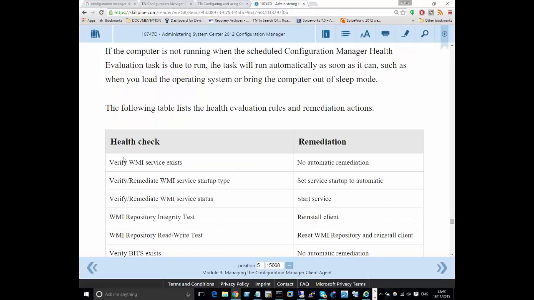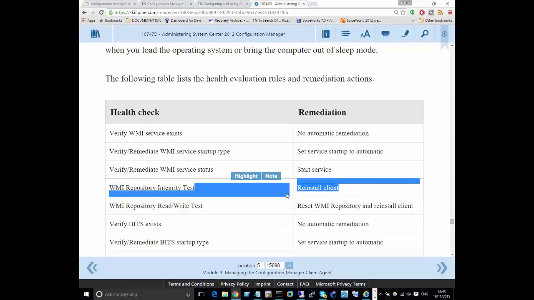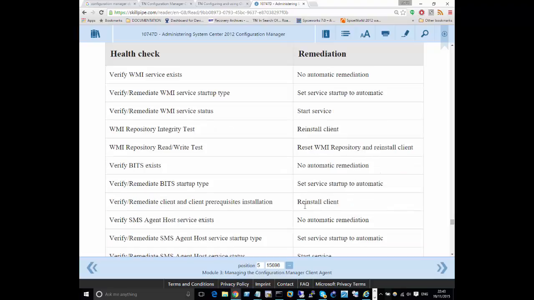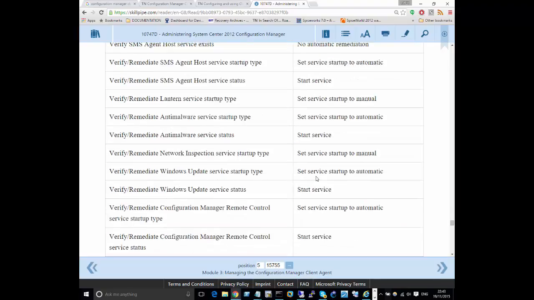It verifies that the WMI service exists. If it doesn't exist, it can remediate that. That's badly damaged, if the WMI service does not even exist at all. If the service exists but the startup type has been disabled, like I did now, it's going to set it to automatic. If the service is not running, it's going to start it. If the WMI repository integrity test shows that it failed, it's going to reinstall the client. If it's seeing issues with WMI, it's going to reset the WMI repository. So it's doing a lot of self-healing here, and it goes through all these steps and checks them one by one. Some have no automatic remediation, some it can auto remediate.